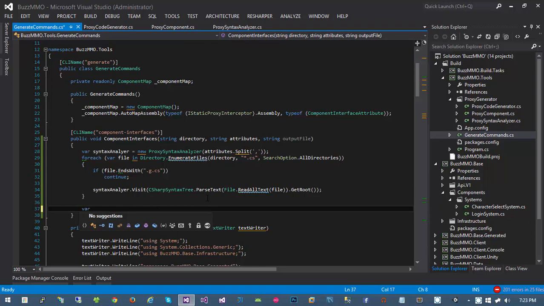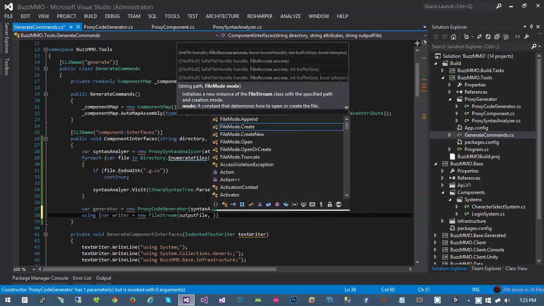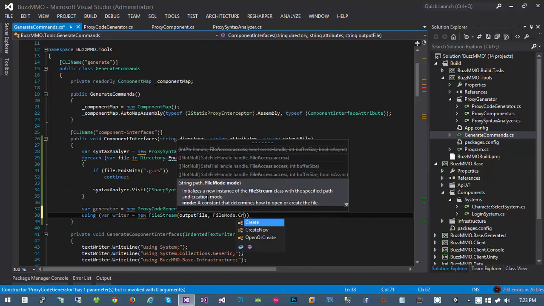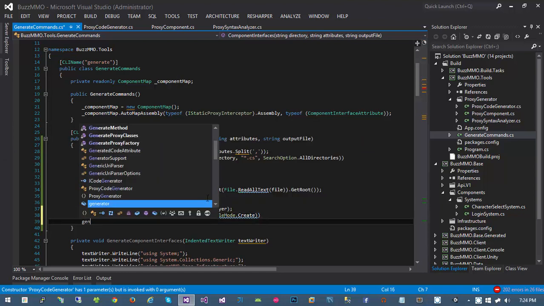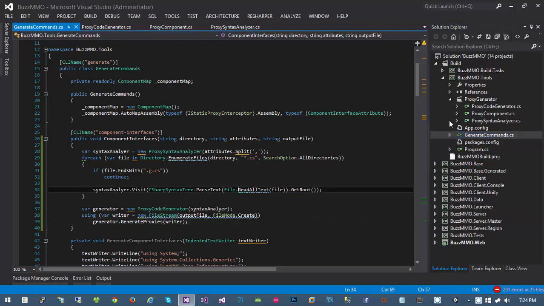All right, the last step we have here is to actually generate stuff. So I'm going to say generator equals new ProxyCodeGenerator, passing in our syntax analyzer. And then I'm going to say using var writer equals new FileStream, passing in our output file as the path, passing in FileMode.Create as the file mode, and then I'm simply going to say generator.GenerateProxies, and then pass in writer as its stream parameter. And that's it. So now what I can do is actually debug my tools.